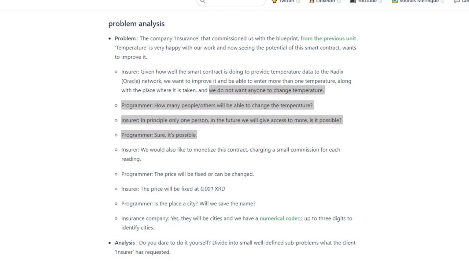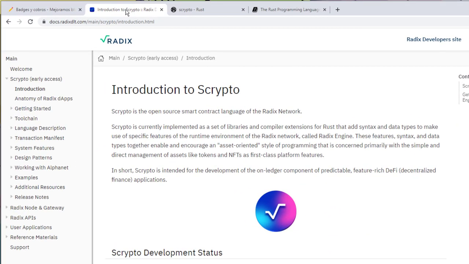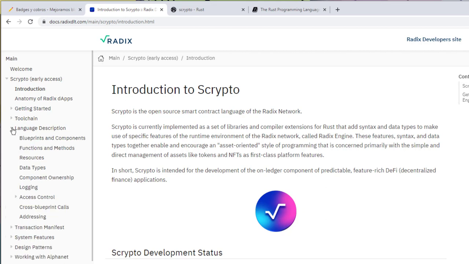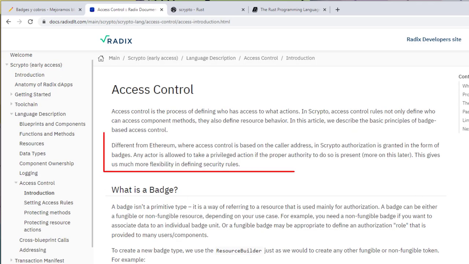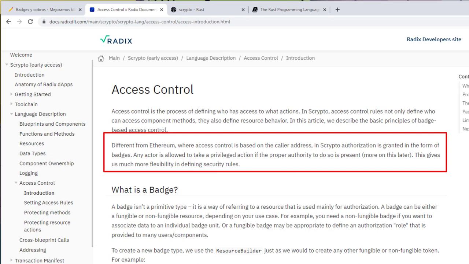Basically, we need to control who has access to the method. So if we look at the Scrypto docs in Radix DLT, and we go to language description, we have a section called access control. All right, we need to study this. Different from Ethereum, where access control is based on the caller address, in Scrypto, authorization is granted in the form of badges. Any actor is allowed to take a privileged action if the proper authority to do so is present. This gives us much more flexibility in defining security rules.